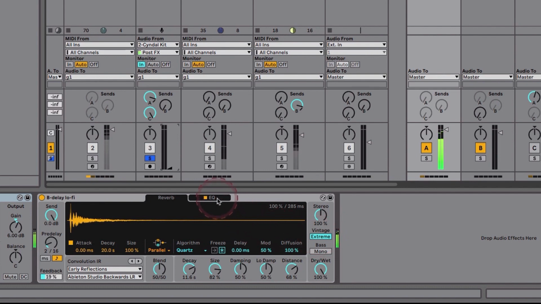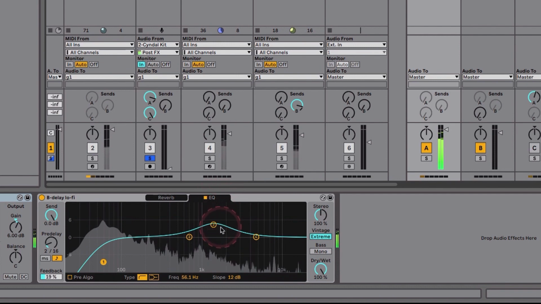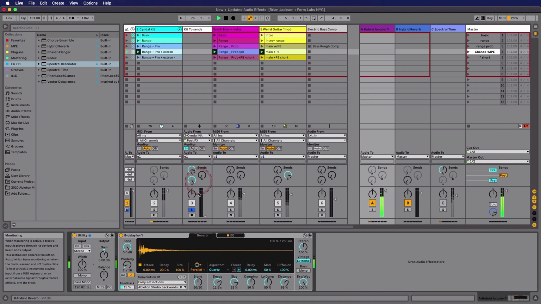And then I made a few EQ adjustments to roll off some of the low end and bump up some of the mids. If you're wondering about this track over here named Kit to Sends, I created it so that I can send the whole drum kit to the returns. I'll come back to this bit in a few. Also, because I set the sends to pre-fader, we can hear just the effects over on the returns, which will come in handy in the next part.